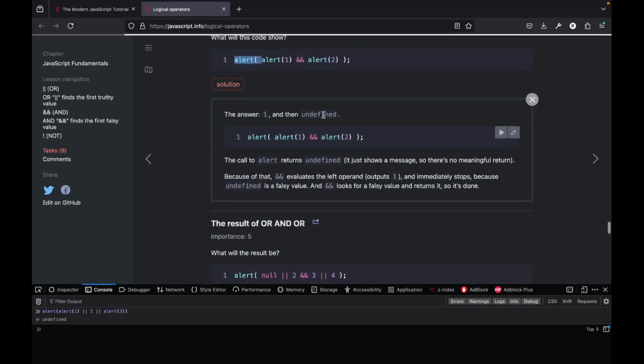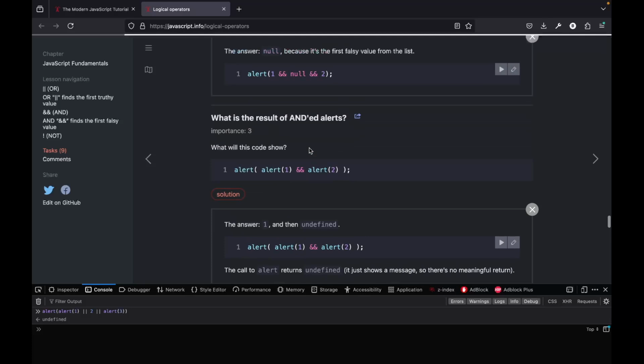The answer is 1 and then undefined. Okay. Yeah, so we have this outside alert and then we have the 2 alerts inside. Because it's a little alert, it just does its thing. But it returns undefined since it's not returning any real value. That's the default return for things. If you don't specifically return something, which we'll see when we get into functions, the browser just handles it and sends back undefined.